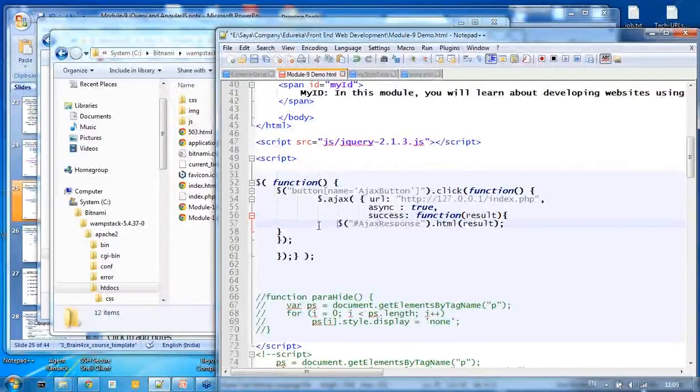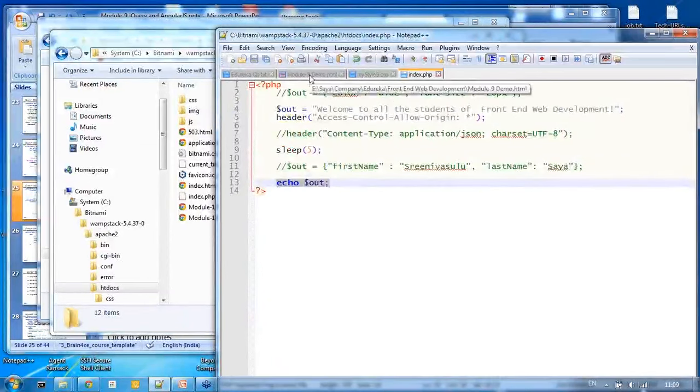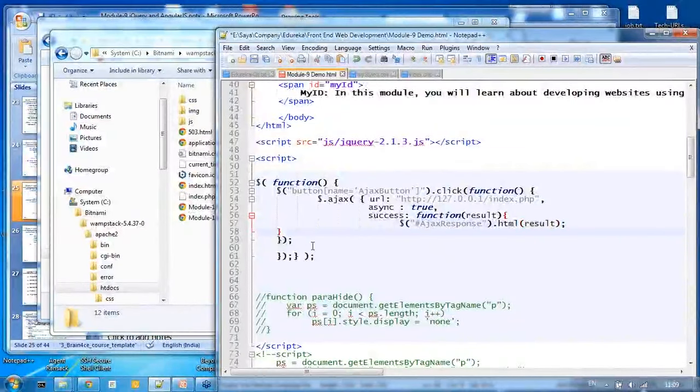So I'm taking that argument, and there is an Ajax response element which I defined, and note that this is an ID attribute. On that Ajax response, I'm setting the HTML content, which is what I got from the Ajax output of this index.php. Sorry, this is the end of this function, and this is the end of this Ajax object, and this is the end of this Ajax call. And since Ajax is one statement, I'm ending with a semicolon.